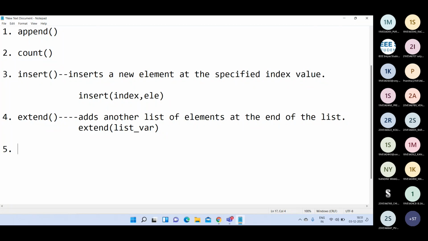Is it clear? Yes. Then next, there is a method called remove. This method is used to remove the specified element. Remove the element by specifying the element.